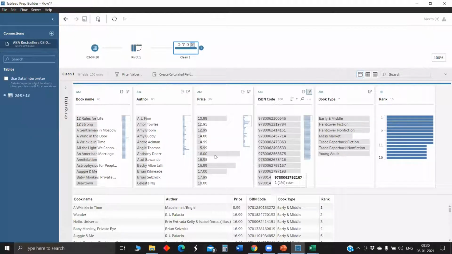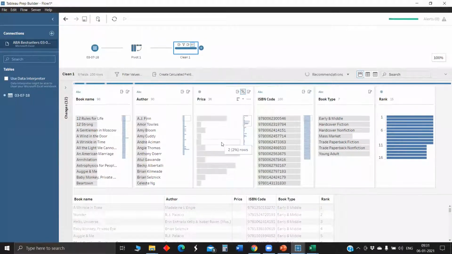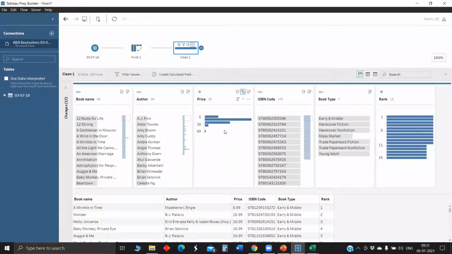Apart from that, if you'd like to add any other cleaning step: here currently the price is in text. If you'd like to convert this to a decimal number, you can go forward and convert this for price. Rank is by default a number. ISBN code is in text. Here we do have the option to filter. In case you'd like to change the data type, you can do that. Sort: if you'd like to view which has contributed to the most rows, if you click the sort option, it will show the percentage of rows. So now the cleaning is all done.